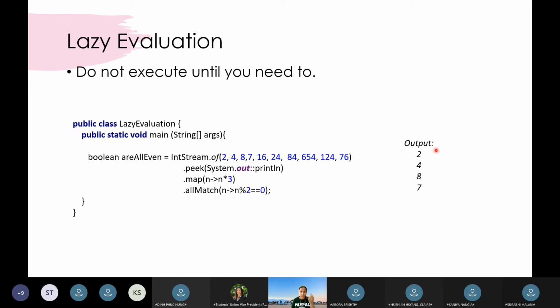So here you can see, because we were printing before multiplying, you can see 2, 4, 8, and 7. But what happened after 7? The answer is, because stream is lazy in nature and we are looking for all numbers to be even, the minute we encountered the first number which is odd, it exited right there. It did not evaluate the rest of the data. It did not go through the rest of the data. So that's what lazy evaluation means.